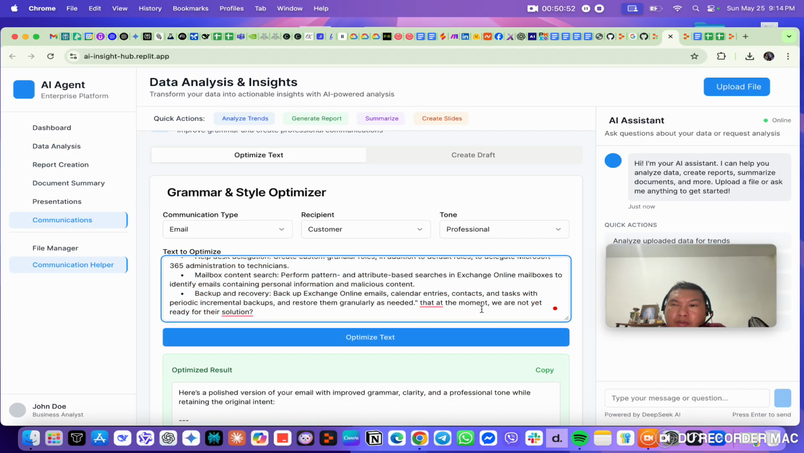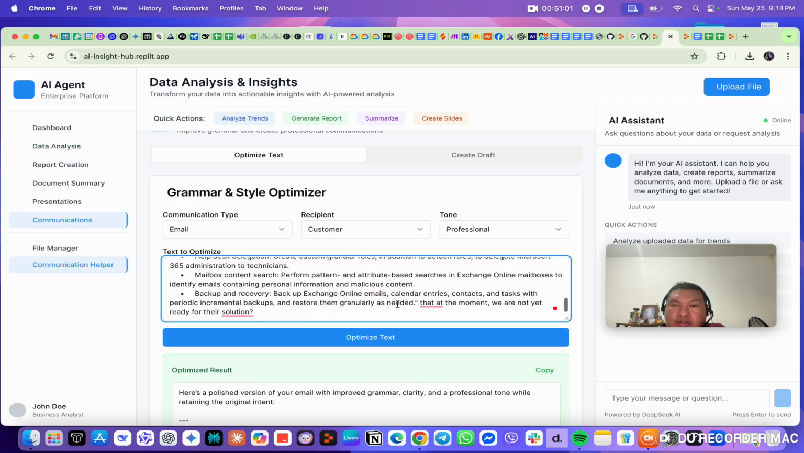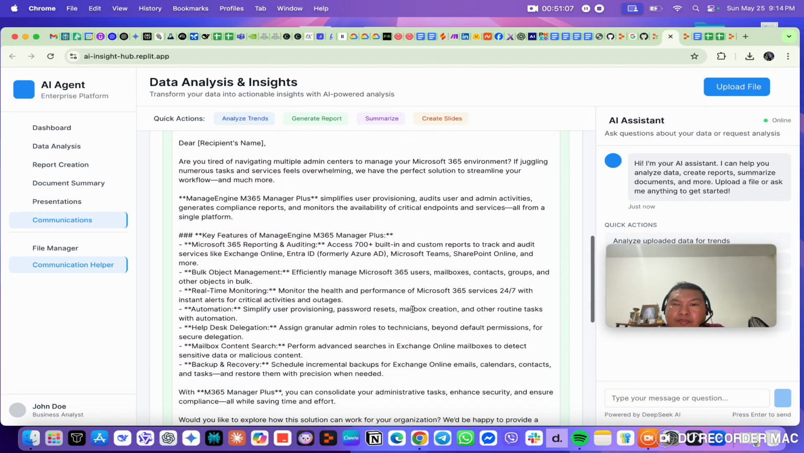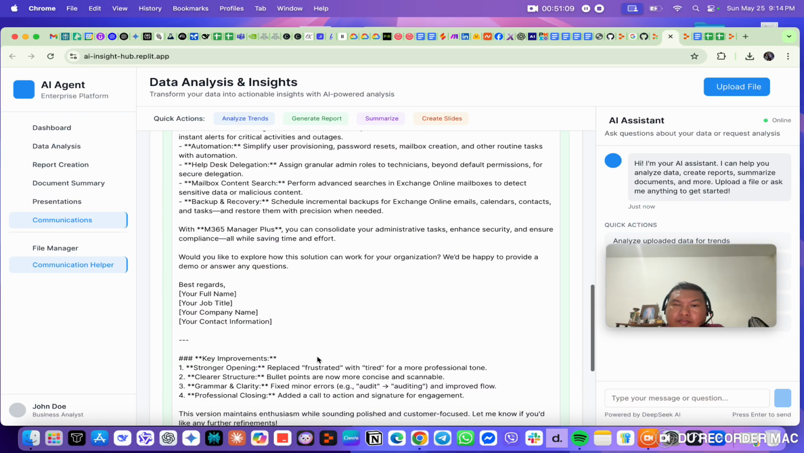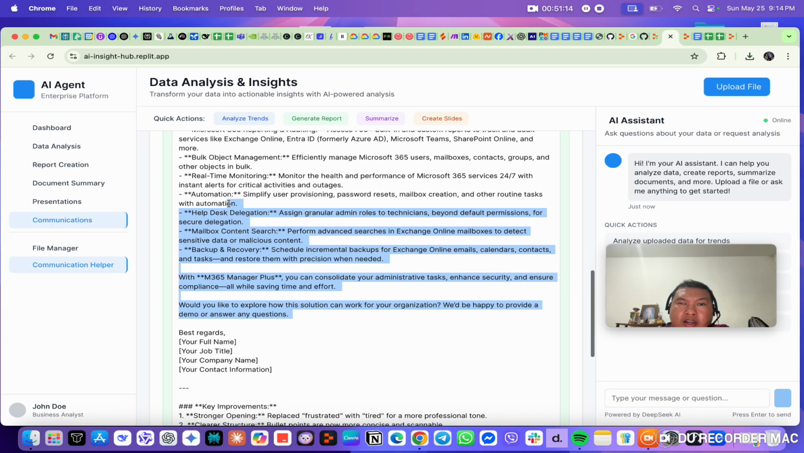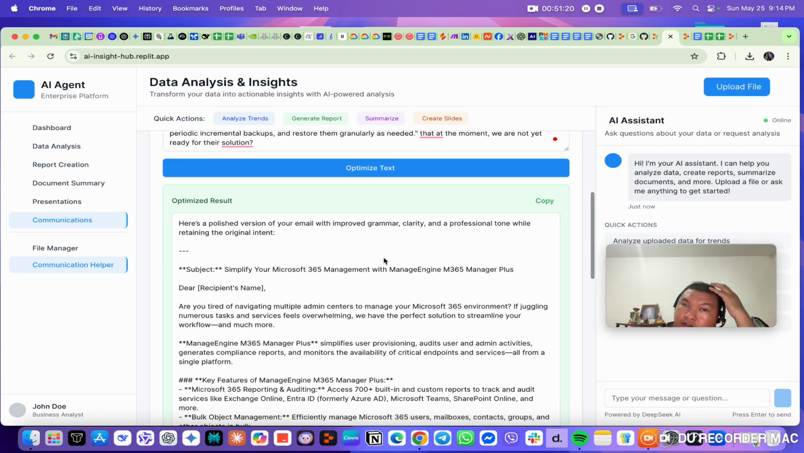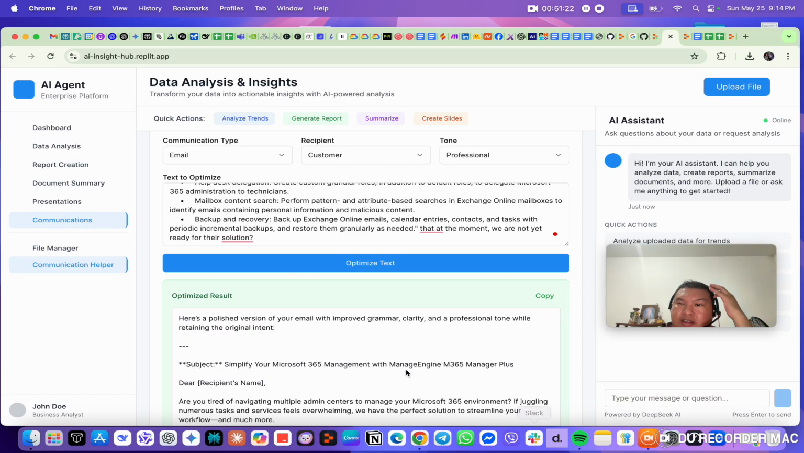Okay, so going back, this is the actual email response from the vendor. This is the actual text, or the actual instructions that I requested, that at the moment we are not yet ready for their solutions, and this is the response. And then all you have to do is, whether you want it or not, you can just click copy and then paste it on your email. So for me, it's working as expected.